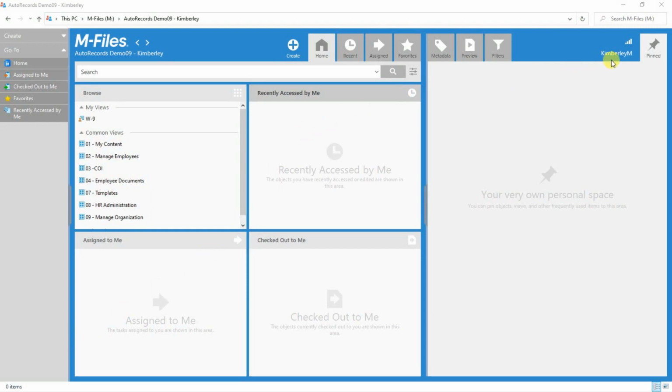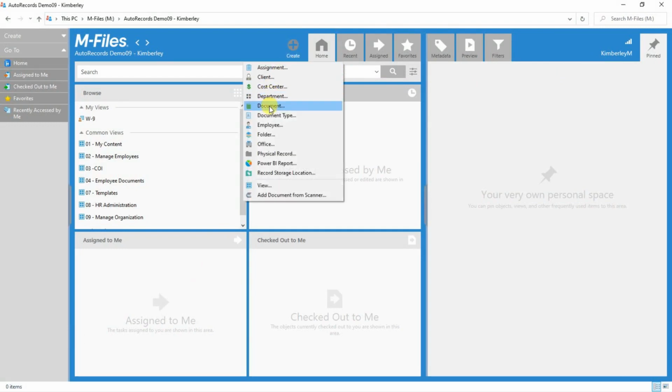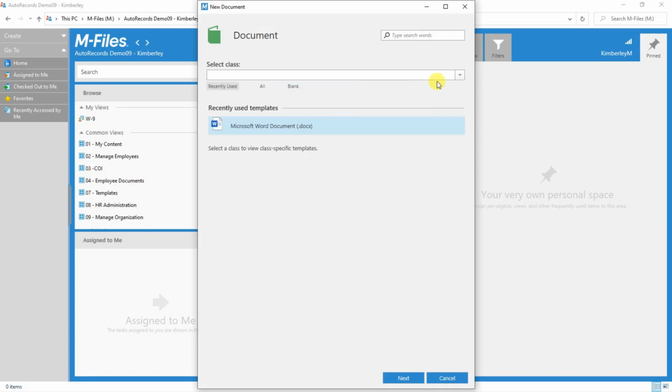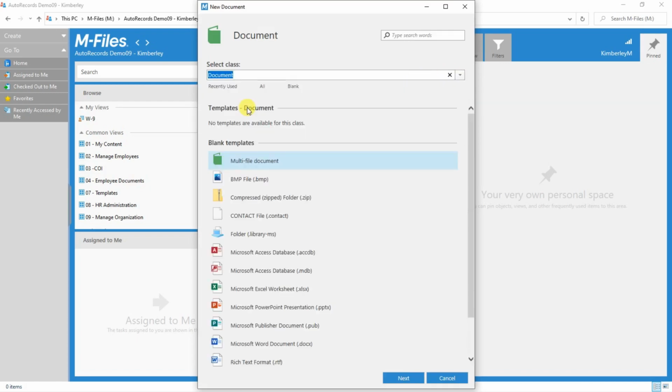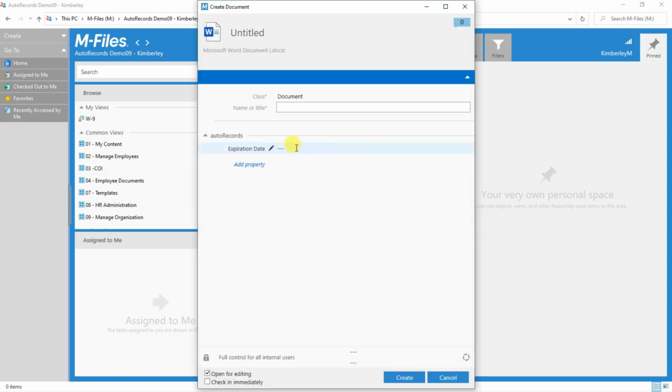We're going to start the demo as Kimberly, who works in the HR department. Kimberly is not a records manager and she's going about her daily work. The first thing Kimberly is going to do is create a new document. For the sake of this demo, we'll use a standard document class. As you can see here, I've allowed Kimberly access to the AutoRecords group heading, but she only has permission to the expiration date. As we'll see in a minute, records managers see much more information here.